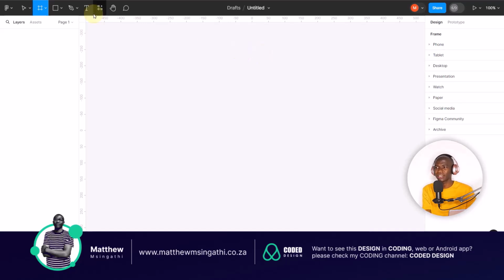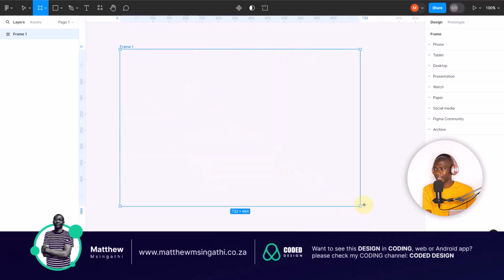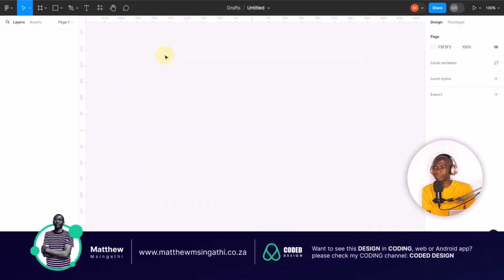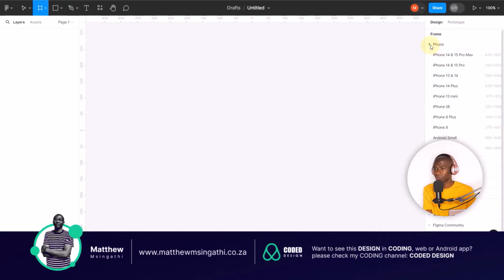How do you do that? You can go to the frame and then you can drag, click and drag, something like this. So with this one, you are creating a custom frame. Let's say we want to create a user interface for a mobile phone. So we are going to click here on the frame, and then we are going to go to mobile.